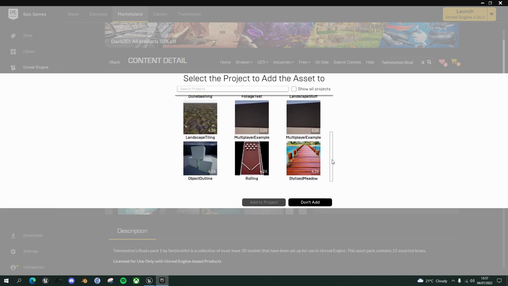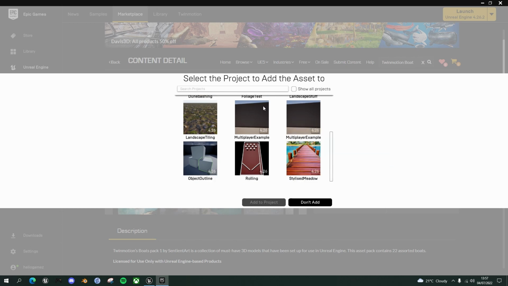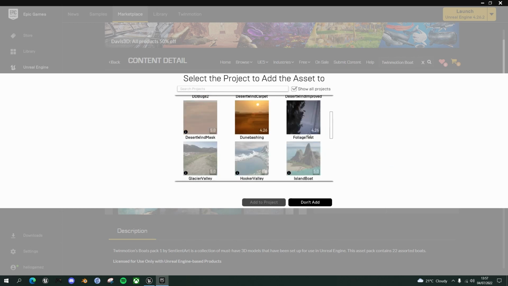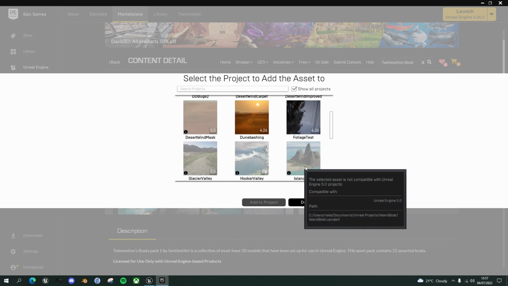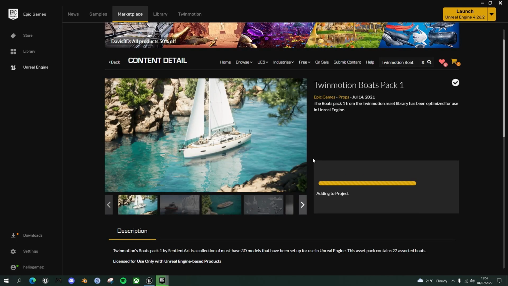Let's find the one we're working on, island. I have to do show all projects here, because I was in UE5 it didn't show me the UE5 project, so click show all projects. There's my one here. It says it's not compatible, so just basically choose another version and then do add to project. That's fine. So as I said, it's about 3 gig. So if you're downloading it for the first time, you might need to go make a cup of tea, depending on your internet connection. And that's done now.